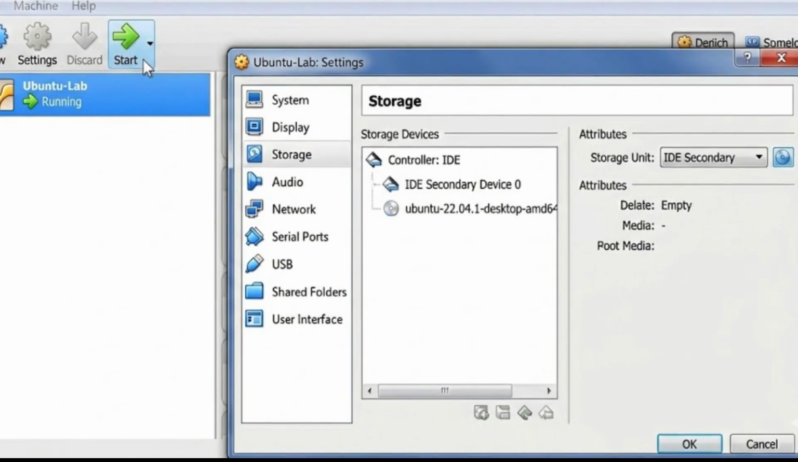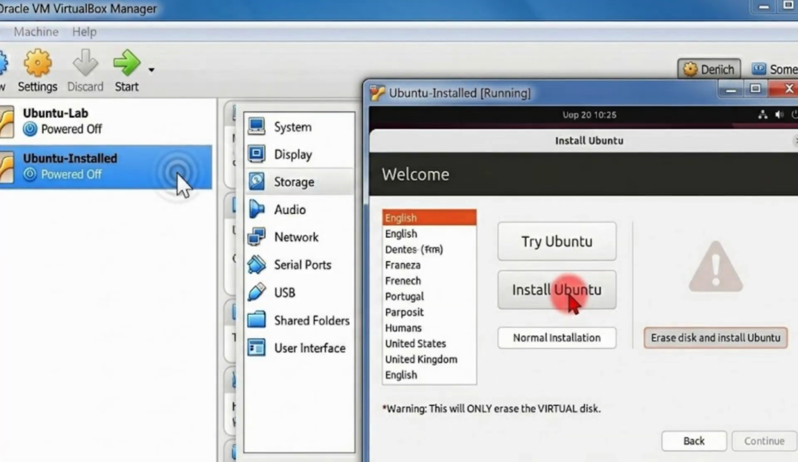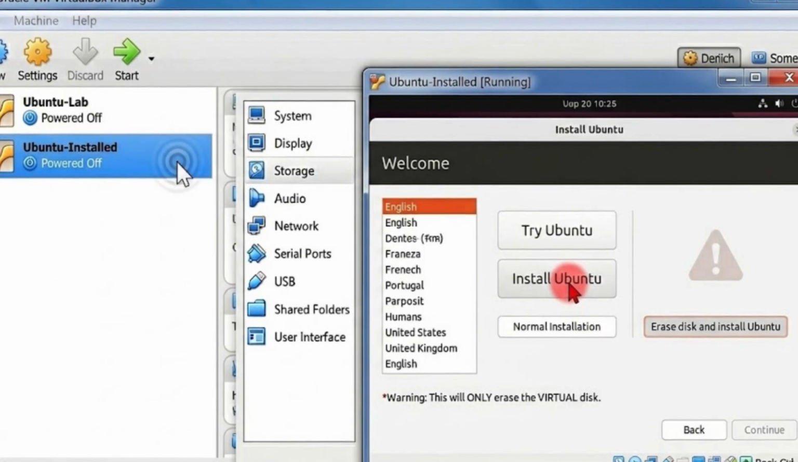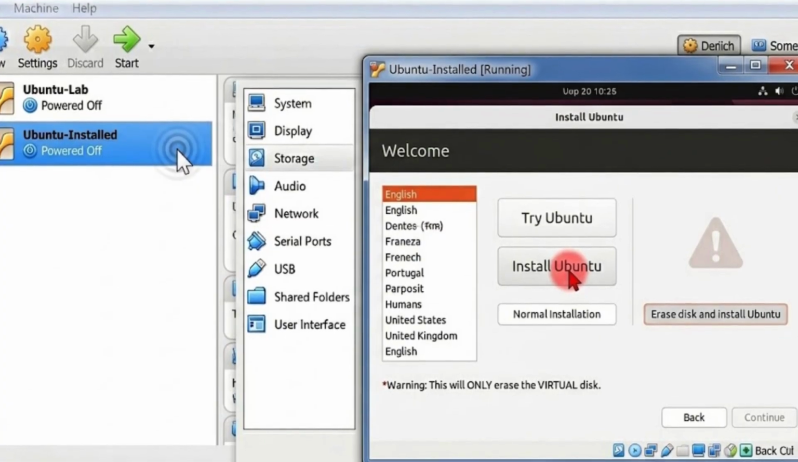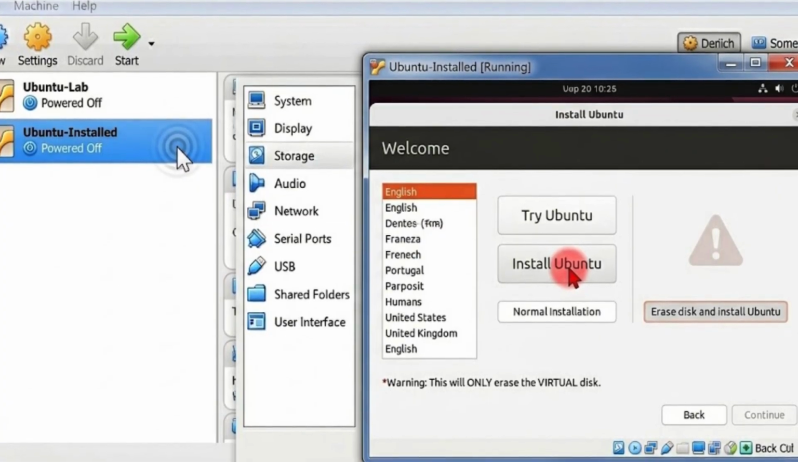Now double-click your VM to start it. It'll boot into the Ubuntu installer. Choose your language, click Install Ubuntu, choose Normal Installation, and then select Erase Disk and install Ubuntu. Don't worry, this only erases the virtual disk we just created, not your actual computer.